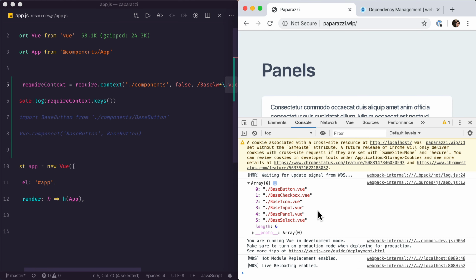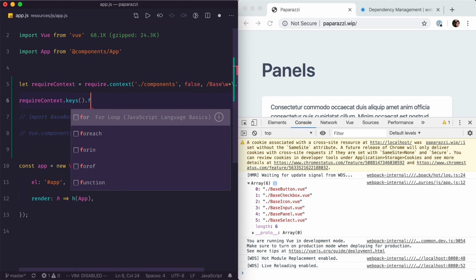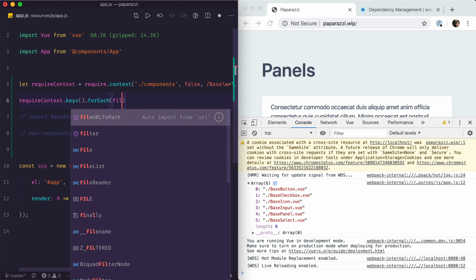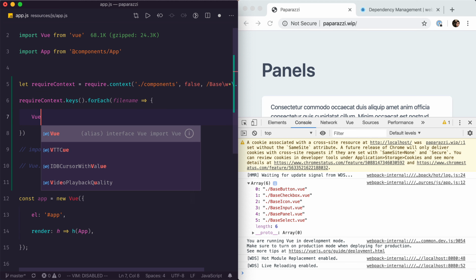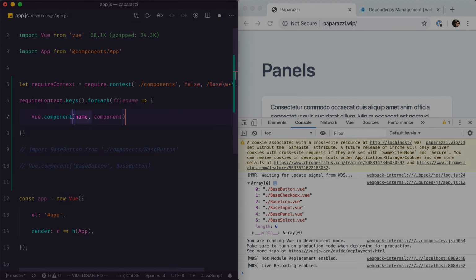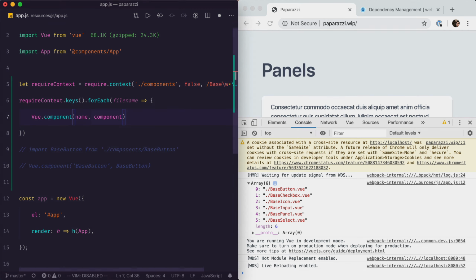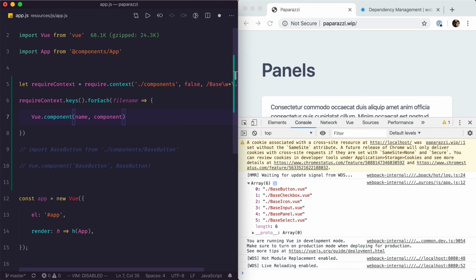Okay, so now what we need to do is run Vue.component for each of those file names. So we'll say requireContext.keys.forEach fileName. And here the goal is to run Vue.component name, component, where name is the name of the component without any slash or without any .vue extension, and component is the object that defines our component. So typically the object that contains props, data, computed, methods, etc. Okay, so let's start with name.